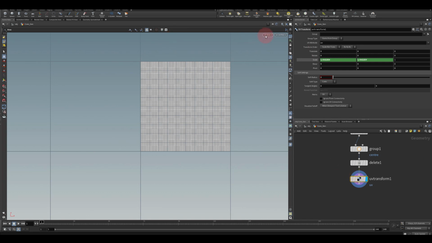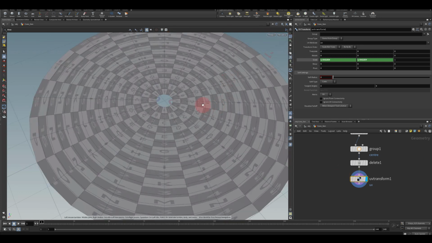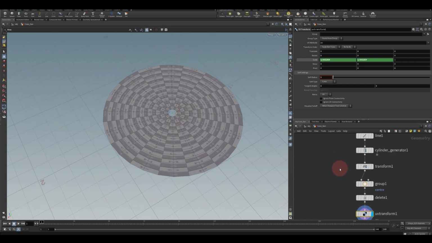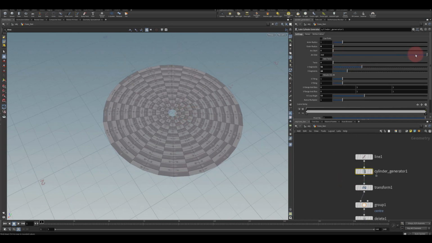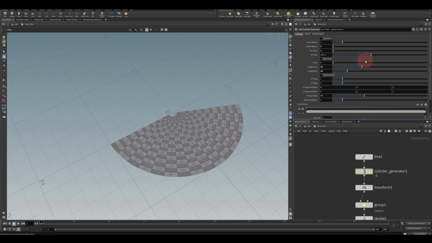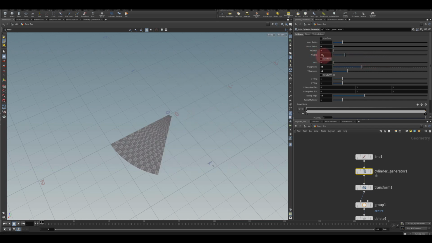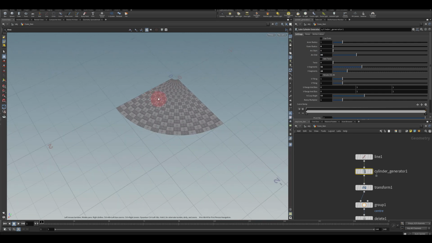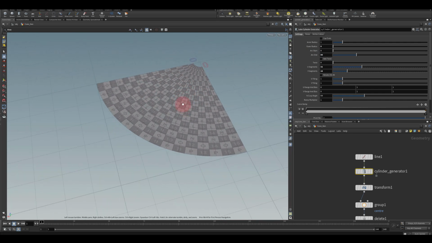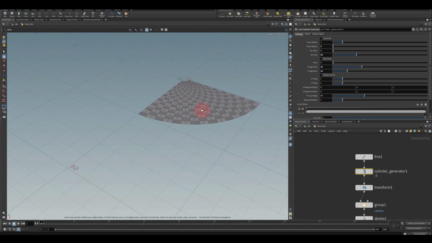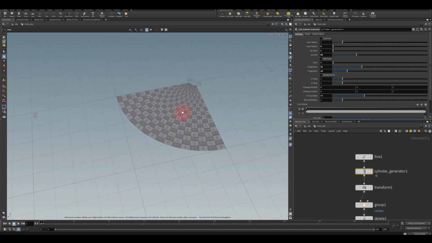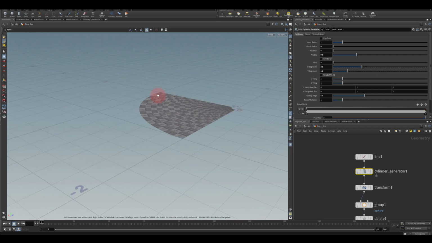Cool, so now let's go back to our perspective view. If you go back to cylinder now, you can just change this arc end. So for example, if you want 45-degree or 90-degree, it's pretty accurate in that way. So that's the bonus or benefit of using this technique.